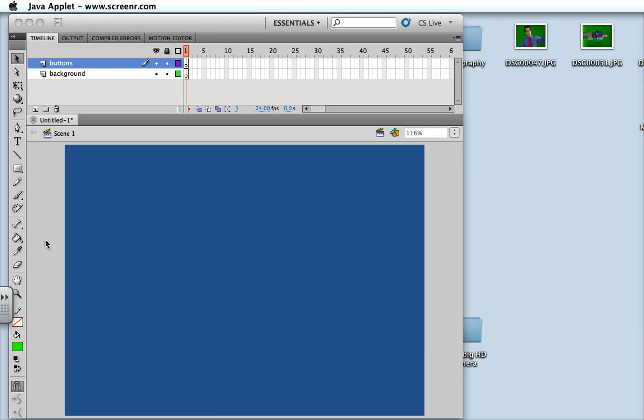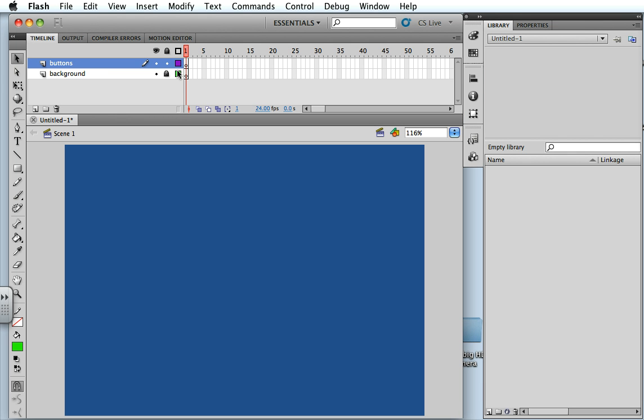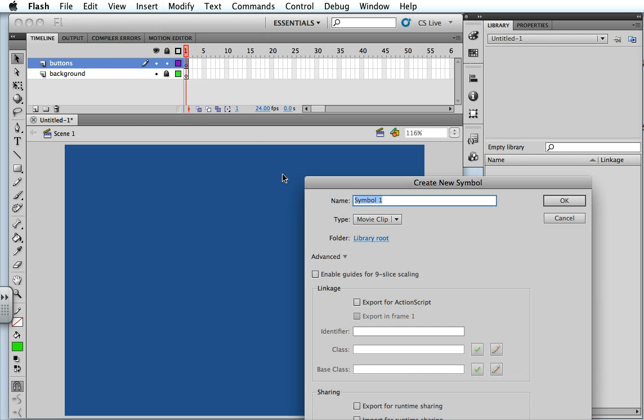This one is using Adobe Flash, and we are going to make a button. So we're going to start, as you can see here, I already have a background layer, it's just empty, and then a buttons layer, which is also empty. And I can just lock the background, so I'm not working on that by accident. I'll be on the buttons layer, and what I'm going to do is just go to Insert, a new symbol.